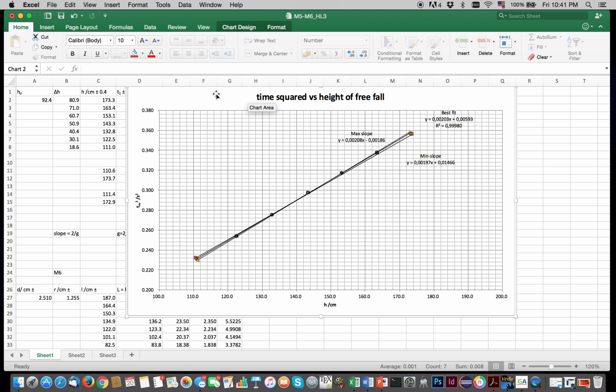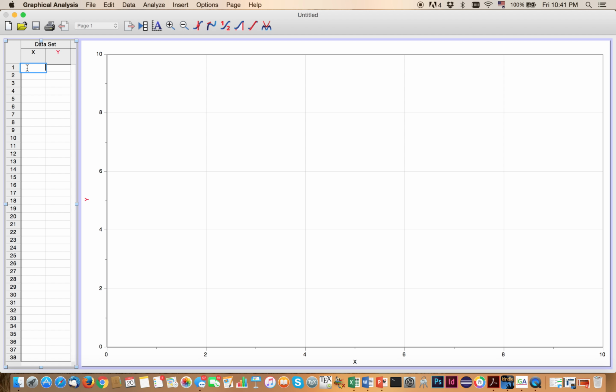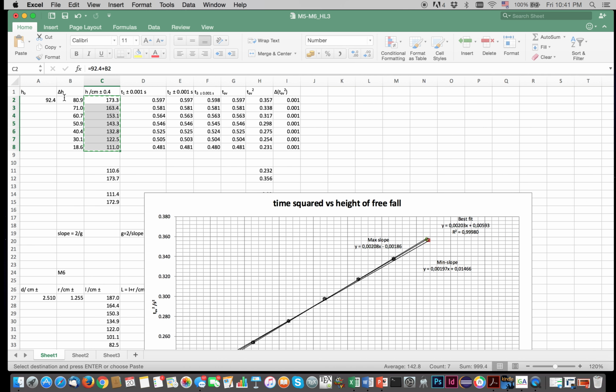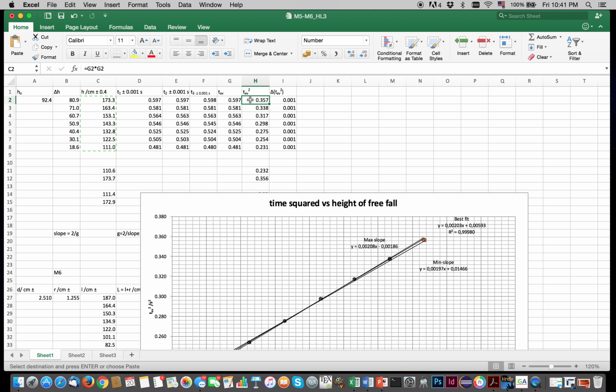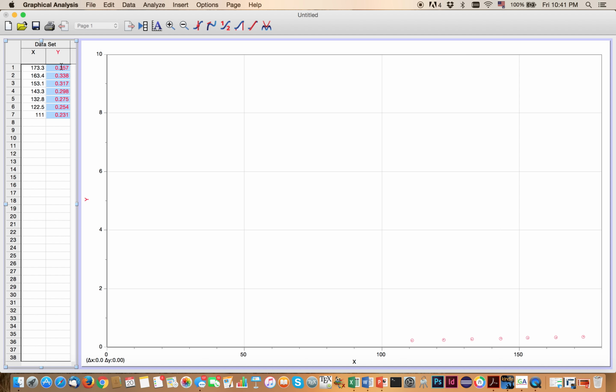As I said, we'll take data from Excel. For the horizontal column, I'm going to take the height, and just copy and paste it over to Graphical Analysis, column X. Column Y is the average time squared. So again, copy, paste. I will modify the columns now.